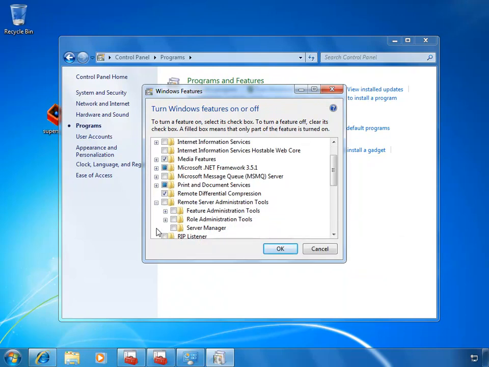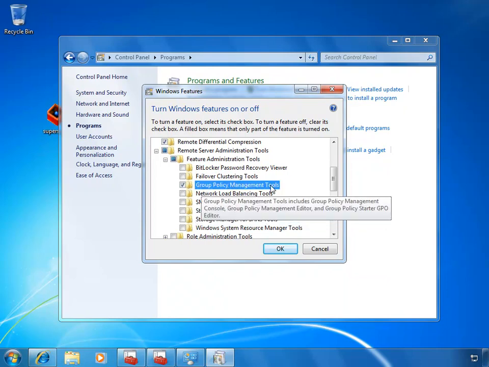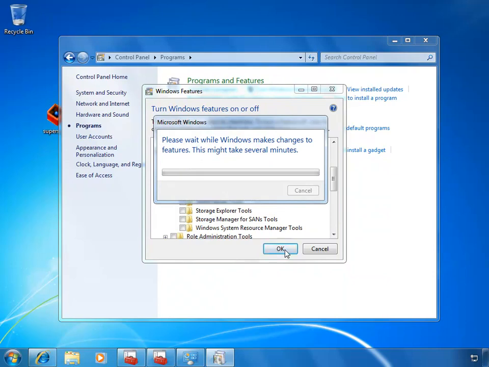So let's expand that. We'll expand feature administration tools. And we'll place a check next to the group policy management tools option. We'll click OK. Now, bear in mind that this could take a minute or two to install this feature, so I'm going to pause the video here and we'll come back in just a moment.